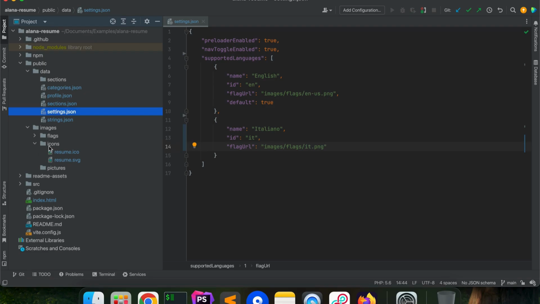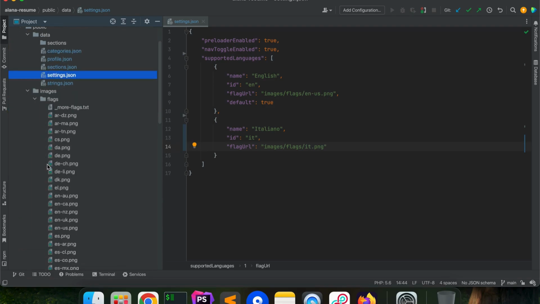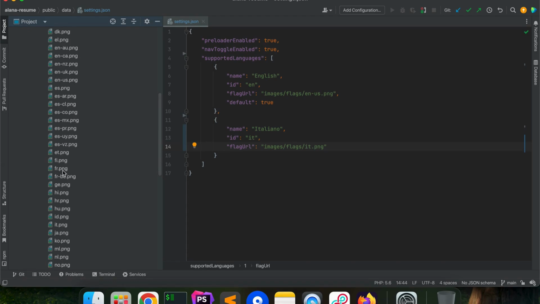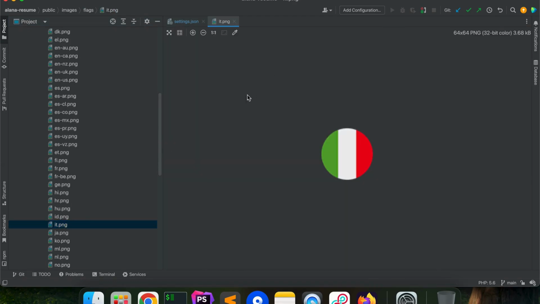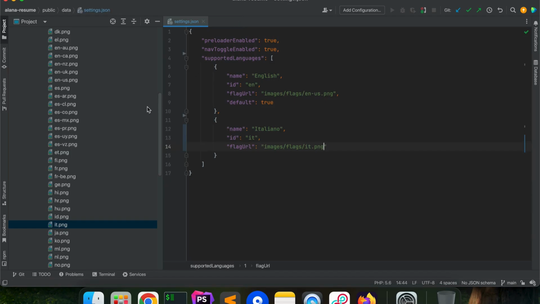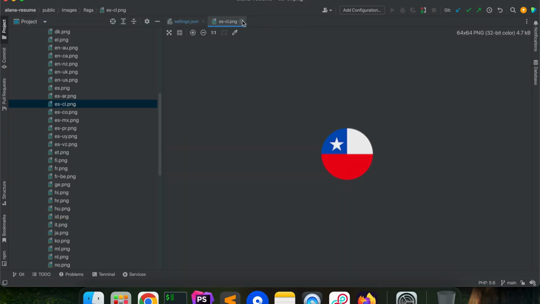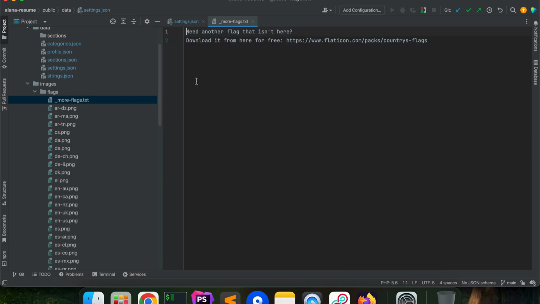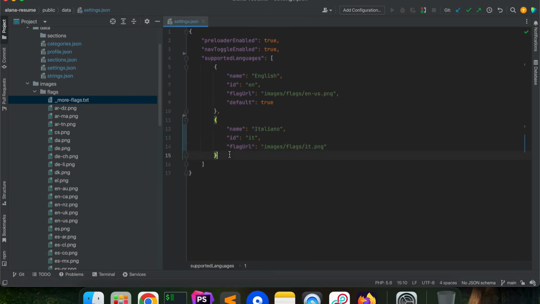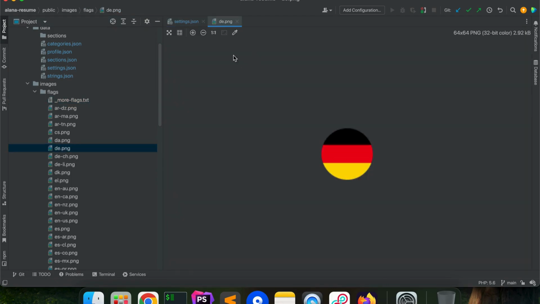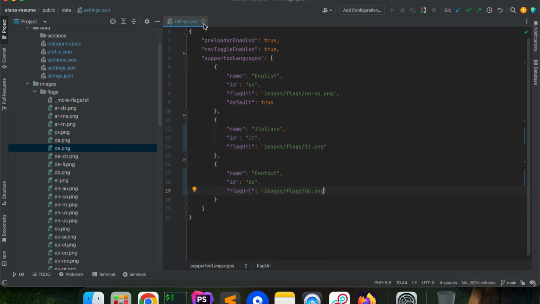Every language you add here needs a corresponding flag icon stored in the public/flags folder. If you open that folder, you'll notice it already contains a bunch of country flags, and if you ever need more, there's a handy download link mentioned in the file's comments. Once we've got Italian set up, we'll do the same for German. So we'll add another entry, name set to Deutsch, ID DA, and point it to the appropriate flag file in the same folder. And that's it for adding new languages.